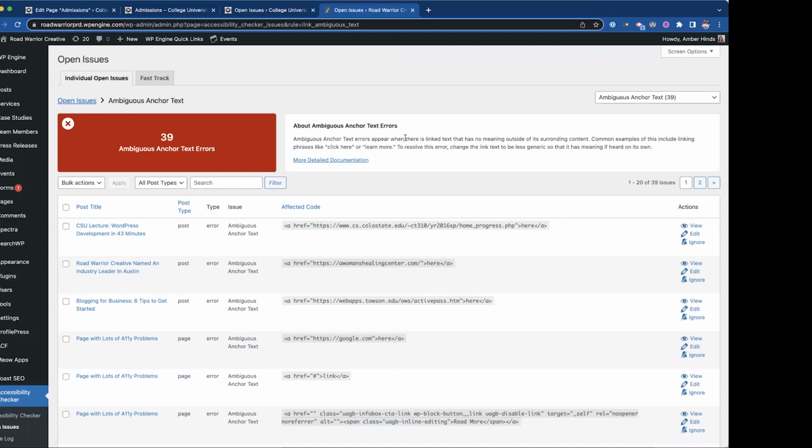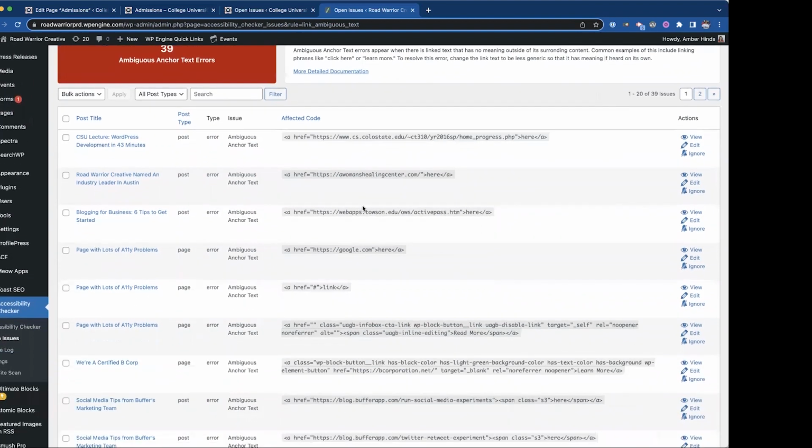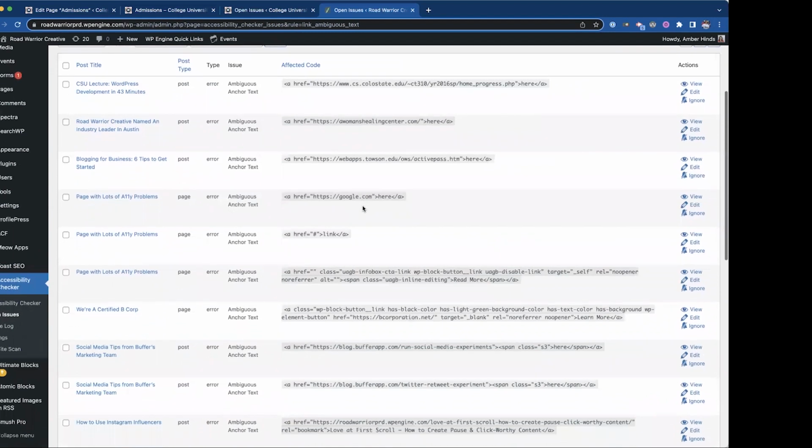There's an explanation that explains what it is, and it says how to fix it. To resolve this error, change the link text to be less generic so that it has meaning if heard on its own. There's a link to more detailed documentation. And then I can scroll down and I can see exactly where this exists. So on post title CSU lecture, WordPress development in 43 minutes, I can see that it's a post. This is the issue. This is the specific link. And I can see, look, it's the word here that has been linked.